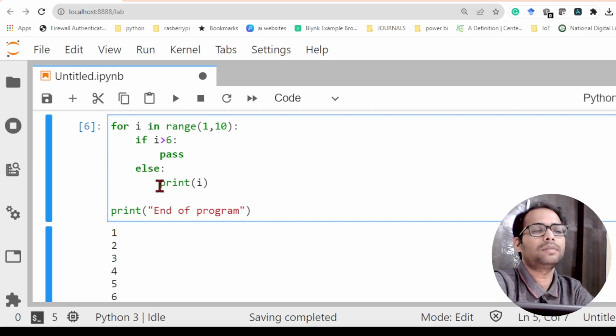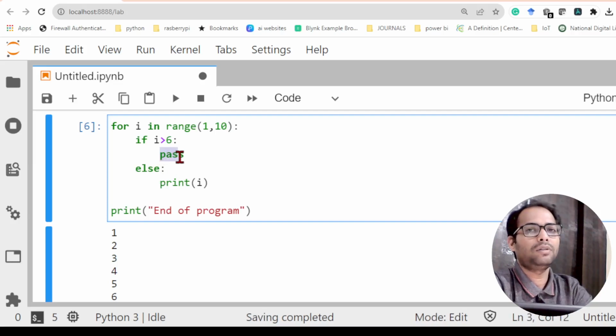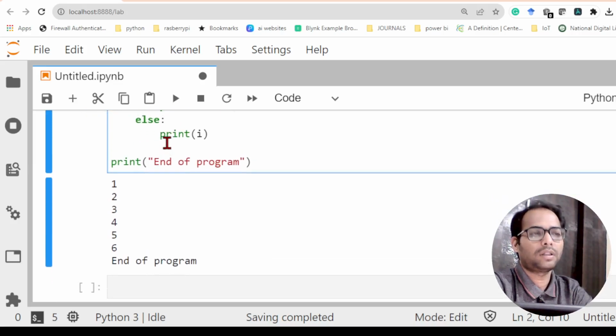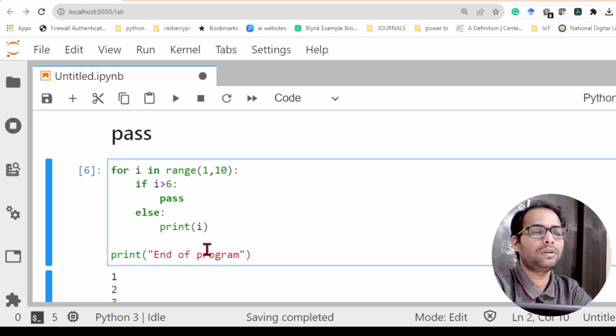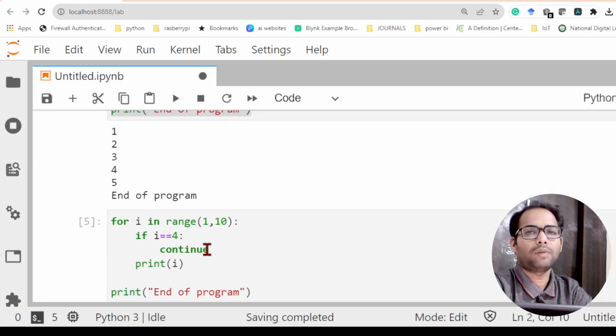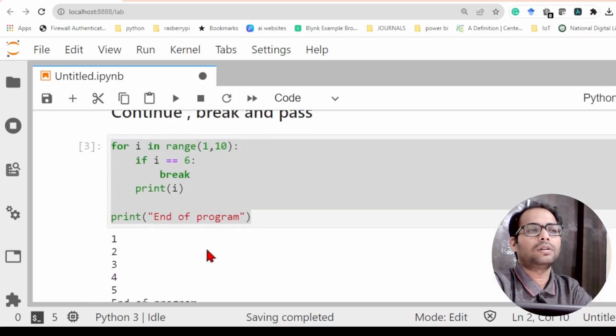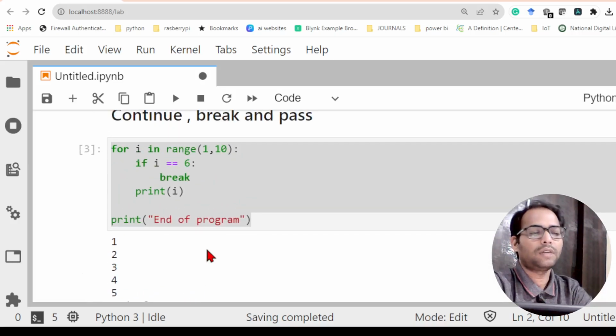Whenever the value becomes 7, in that case what will happen? 7 is greater than 6 and the condition is true. In that case the if statement will be executed. If it is executed, it will not go to the else statement, and pass means do nothing, just continue the loop. So it will go through 7, 8, 9 and do nothing, and after the loop completed, it just printed end of program. So that's how pass, continue and break work in the for loop. The same thing can also work with the while loop, that we'll see in another video.